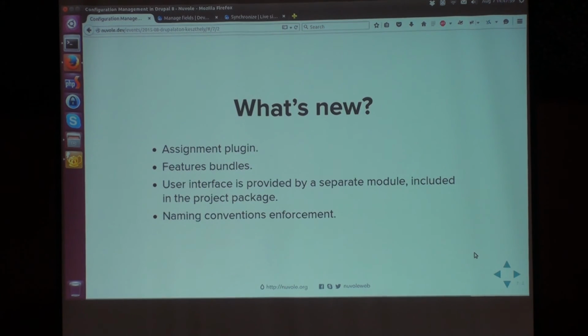What is new? Features now has assignment plugins and feature bundles. Assignment plugins are basically a way for features to automatically detect which configuration should be bundled together. The default is to bundle it by content type and all the associated things. But you can also say you want it based on a view or on other things. And you can also make your own assignment plugin and then bundle the features automatically the way you want.